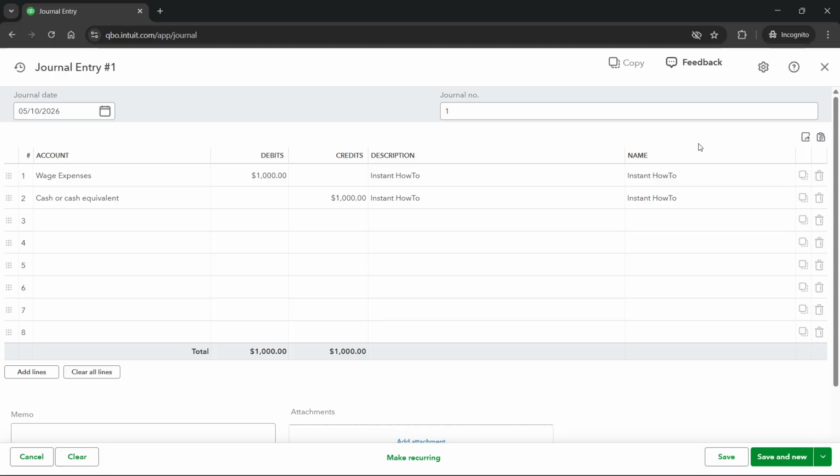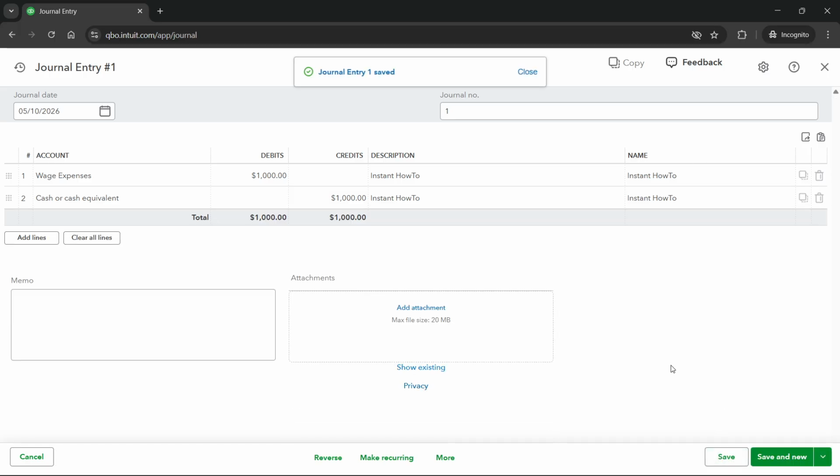That's pretty much all you have to do. That's how to record a payroll journal entry, and then don't forget to save it down here at the bottom right, and you are good to go.